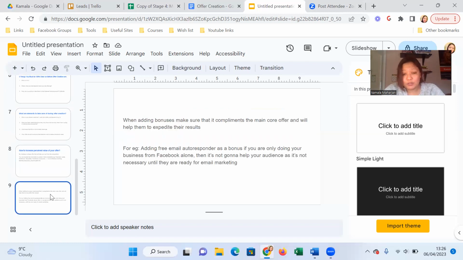One thing to make sure of is, when adding bonuses, make sure they complement the main core offer. Don't add random offers that will not complement the main offer, because they will see that those random offers are not helpful in their business. Make sure you add something that complements the main core offer and helps them expedite their results. For example, adding a free email autoresponder as a bonus, if you are only doing business from Facebook, is not going to help your audience, because it's not necessary for them.